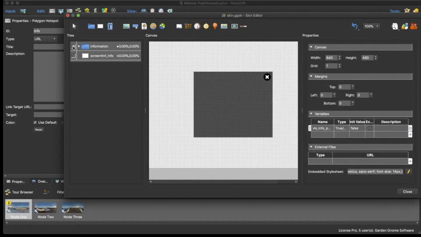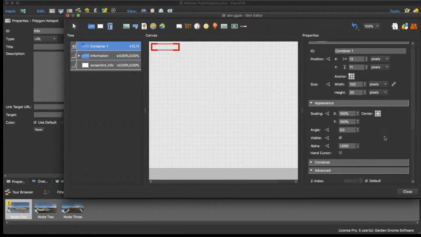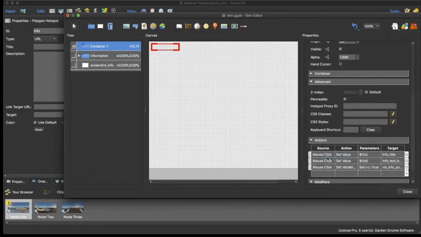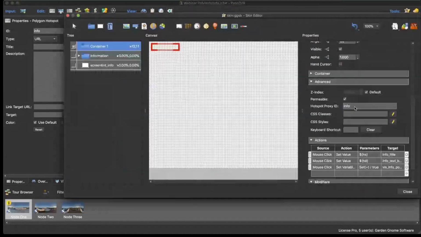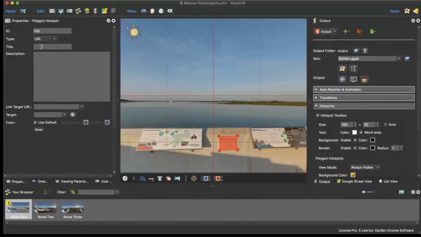I'm going to hide all of these elements in the skins tree, so I don't accidentally click anything. And I'm going to add a container, and this container is going to have those actions. Now this container only needs to have the hotspot proxy ID of info. Here we go. So if I save that and generate the output, what I should have now is the pop-up working. Now it obviously hasn't got any data in there, because what I needed to do is give the actual pop-up information, which is coming from the hotspot itself.